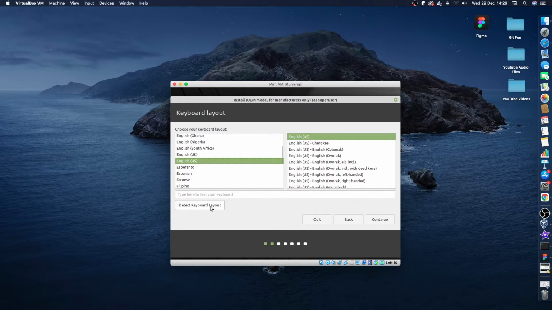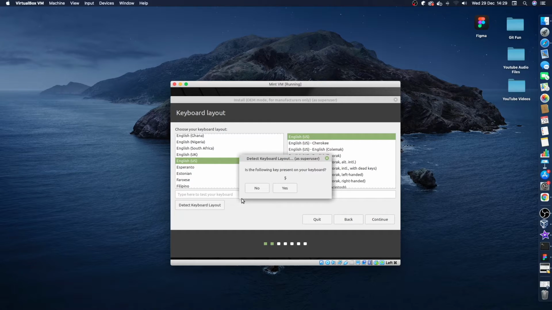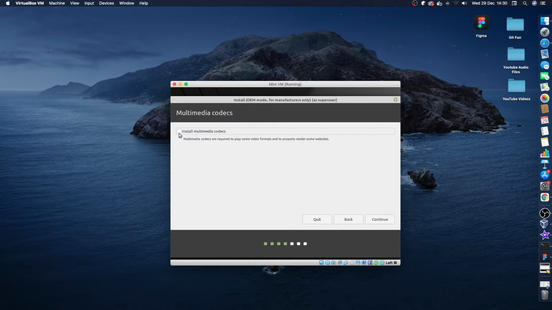So you can detect your keyboard layout like this. So if I go and just type this in, you can say no, and say no, no, no, that is grand. So you can see that it's English US, but you can do that, or if you know what type of keyboard you have, then you can just automatically select whatever one it is. Hit continue.